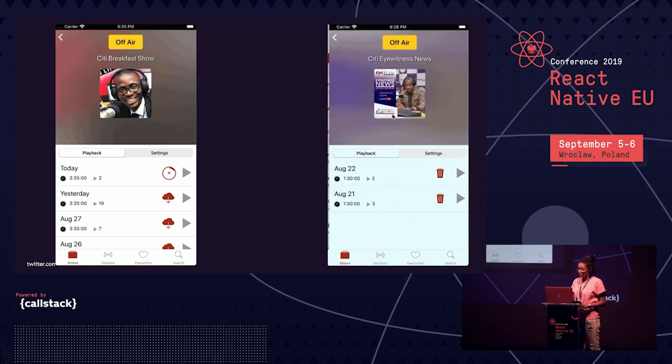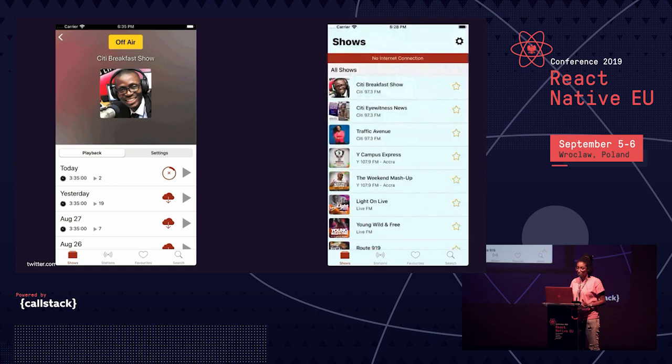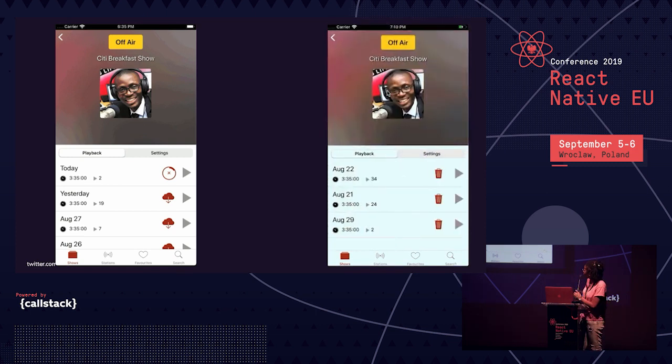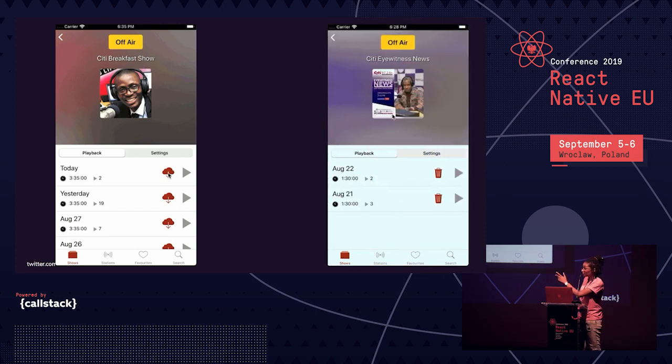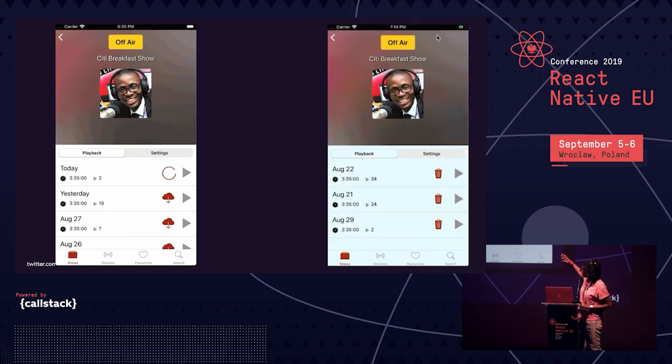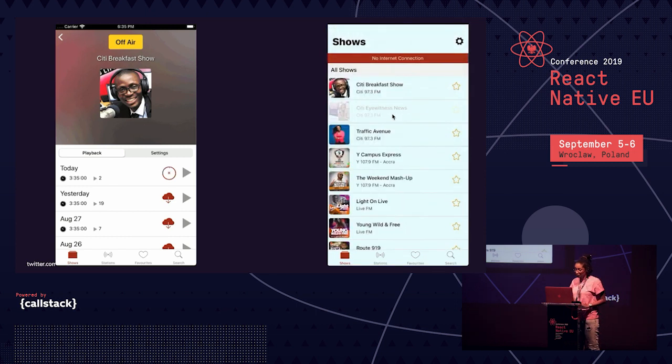And with this feature, we're able to cater to our users' varying connection speeds and also give them the flexibility to listen to the playbacks when they had no internet connection. So on the left is the screenshot for downloading it, and on the right is when you're offline. You have access to all the shows, and you have access to the playbacks as well.